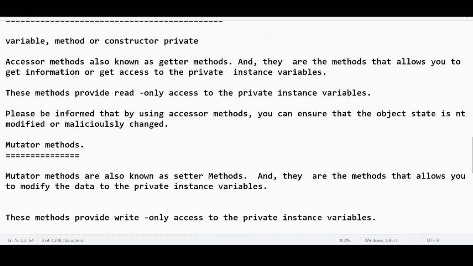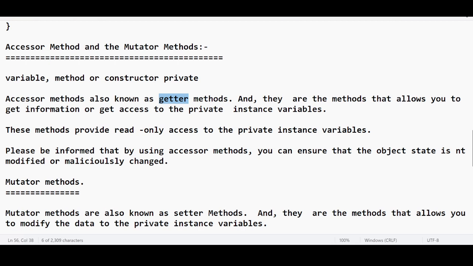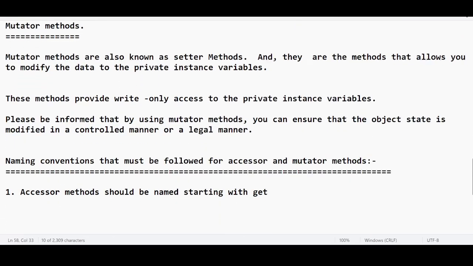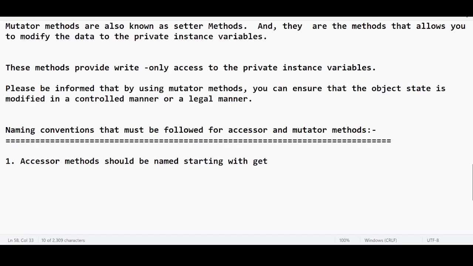Here I said they are also called getter methods. Why are they called getter methods? We do only read only information. We are trying to read the private variable information. Read only means getting the information, getting the secured information. That's why we need to follow a naming convention. The method name should always start with what? Get, because they are called getters.